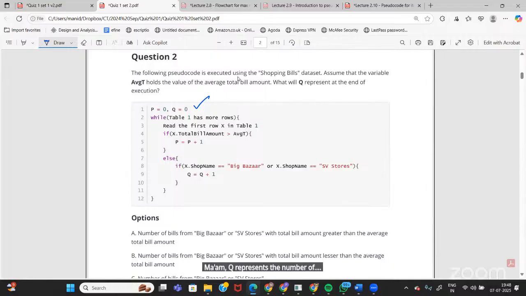Ma'am, Q represents the number of shopping bills purchased from Big Bazaar or SV stores. Someone has got the answer, okay, very well. But let me explain for everyone. Now please, no more interruptions. Enough time has been wasted.